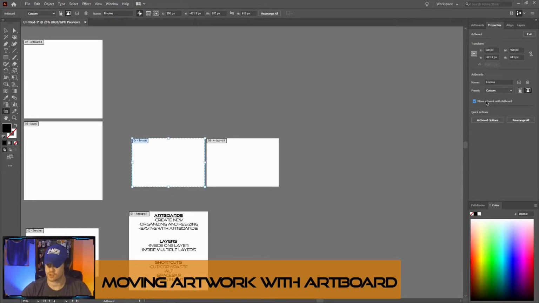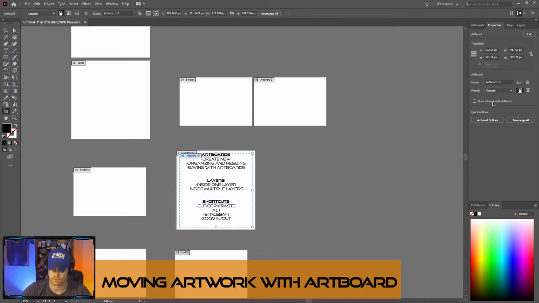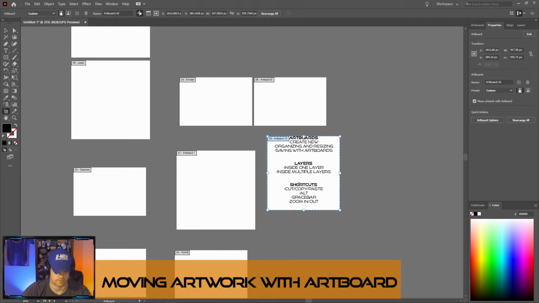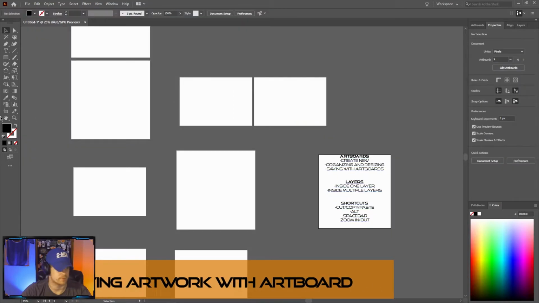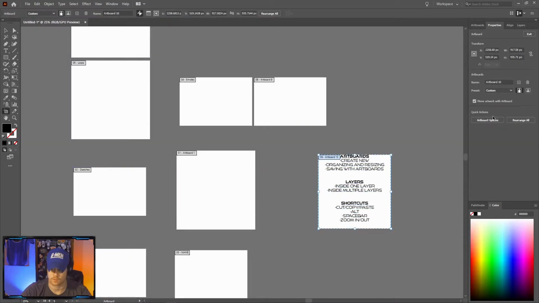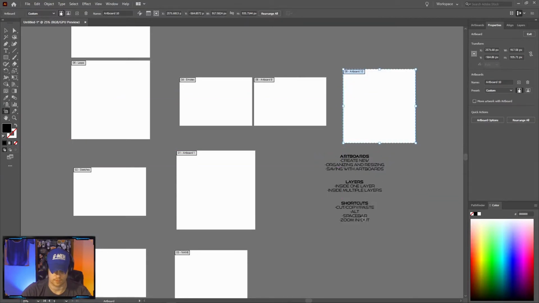An important check mark: move artwork with the artboard. If I move artwork with artboard, that means that if I move this artboard, all of the artwork is going to stay on that artboard. If I want to be able to move my artboards freely without the artwork moving, we uncheck that. Now if I move this artboard, the artwork stays where it is.